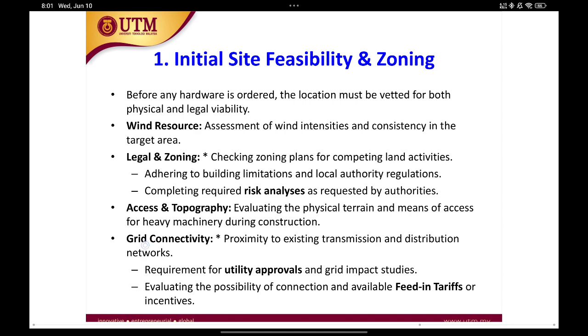Okay, and also for grid connectivity, it is better to build the wind turbine near the grid. If not, you have to build the wire for the grid to connect to the wind turbine, and that will become very costly if it is far away. And of course you have to have approval from the utility. You cannot just directly connect to the grid, you have to do the stability assessment and everything, and of course you need to have a proper tariff lah. So in Malaysia, I think the latest one is called ATAP. You already learned in chapter 1. We have the tariff for that, but that one is more towards the PV lah.